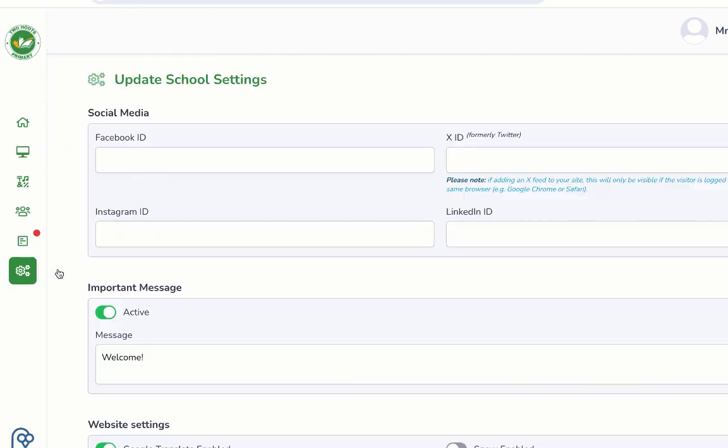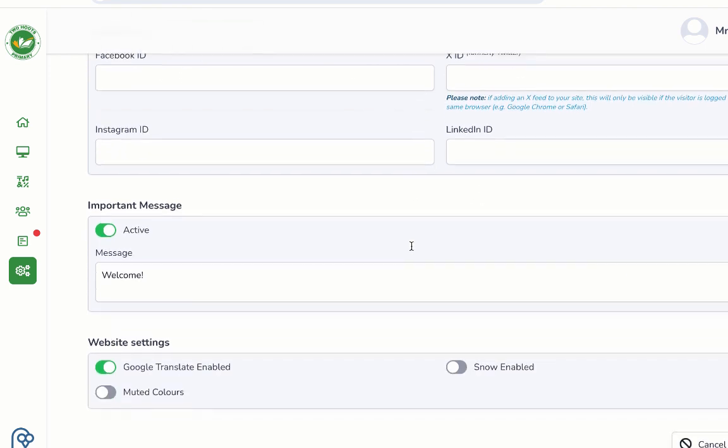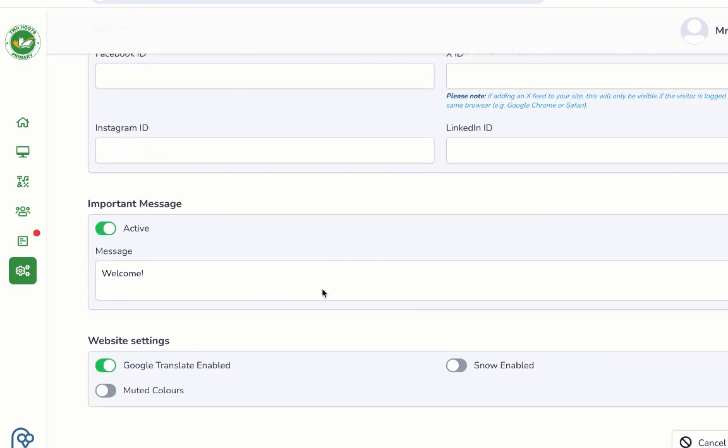Your school settings are here. That was previously the blue button that you would find on your website editor on the right hand side. It's where you can add your social media links and also amend your important message. That's the scrolling message that goes across the top. Obviously you don't have to turn that on the whole time, you can turn it off, and you can change your message by clicking into the box and typing a new one.